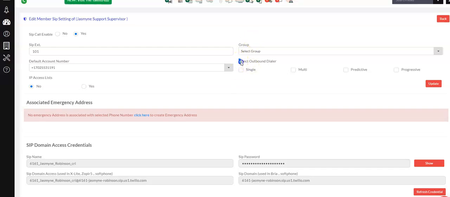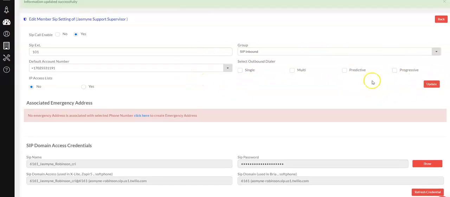Okay, you can select the outbound dialer status if it's going to be single, multi, predictive, or progressive. This is an optional feature. So once these options have been updated, you can go ahead and click the update button here, which will give us the green light to go ahead and move forward.